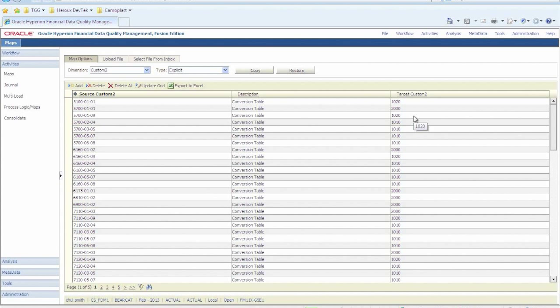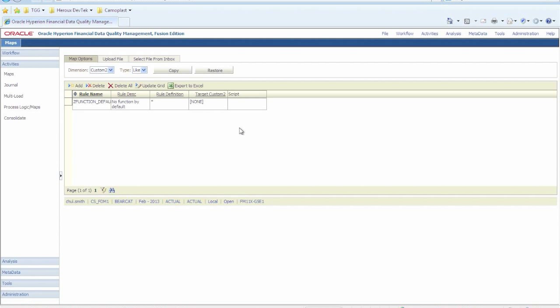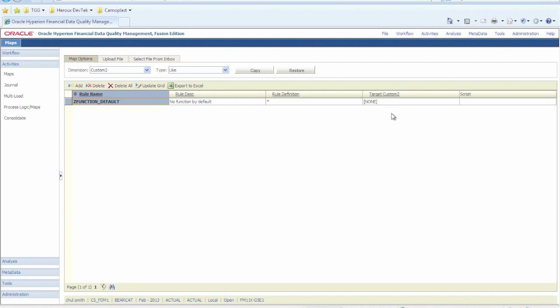For example, Bearcat account 5700-01-01 is mapped to function 2000, which is general and administrative. Now, anything that doesn't fall within the accounts in the source field will default because at all locations we've got a custom to like map that defaults to the none member or no function. We've entered it here. It is one of the last rules to be applied.